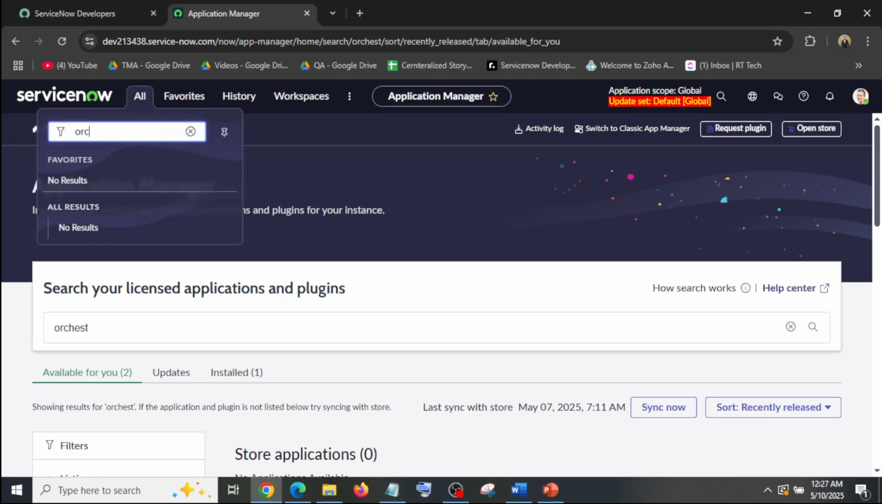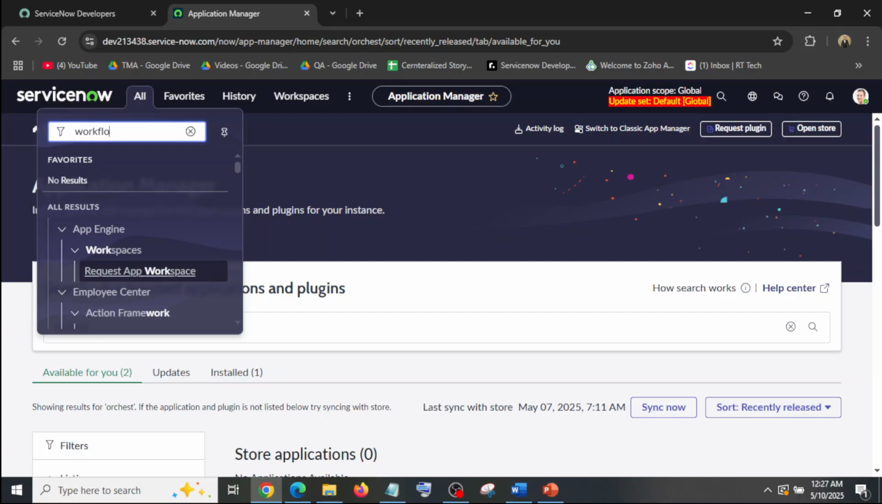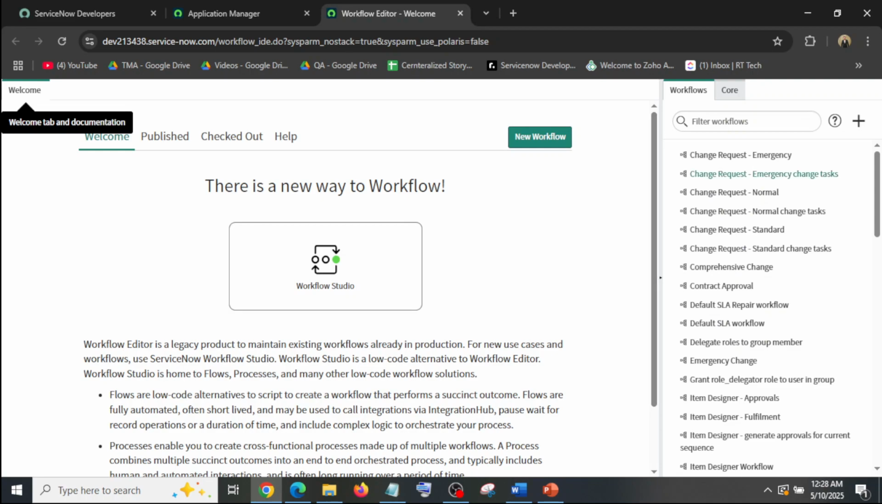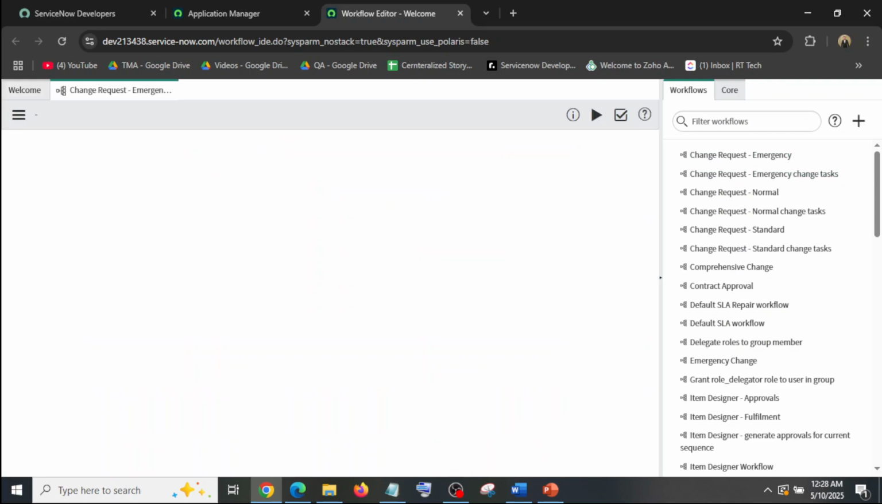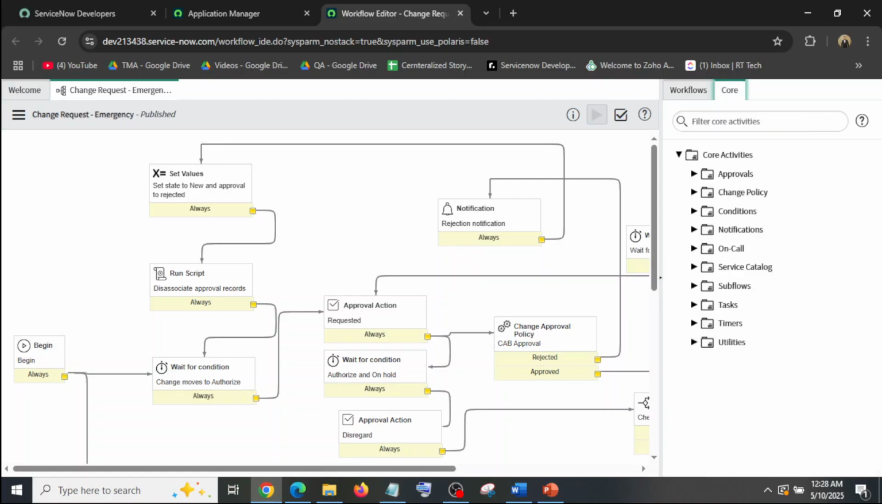So this is my personal developer instance, and if we go to the workflow editor, then it provides a graphical interface. If we open any existing workflow, it will give us this type of interface to drag and drop different types of activities to create a workflow and automate the process.